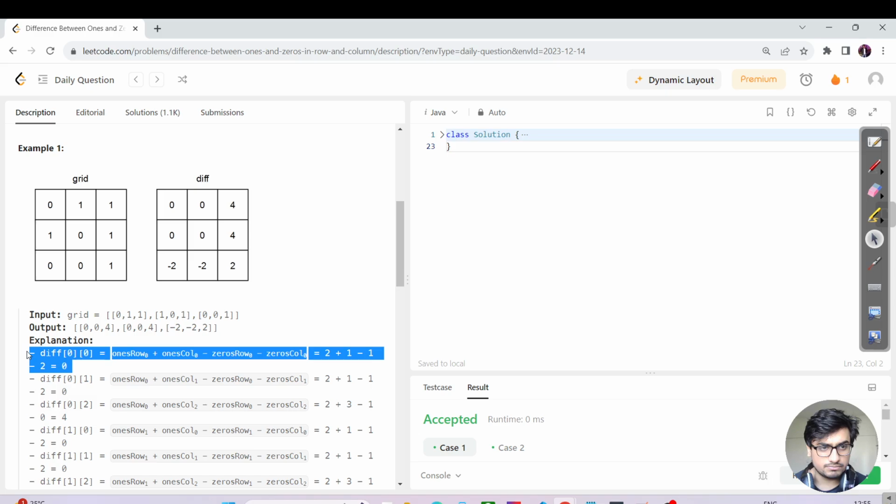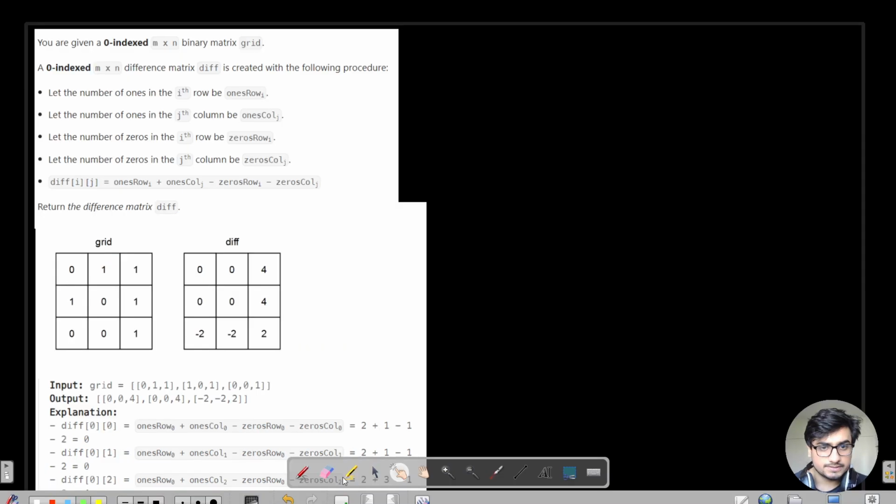Let us talk about this cell. What is the number of ones in this given row? So ones row would be nothing but 2. Similarly, what is the number of ones in this particular column? It is 1. Now zeros row would be 0, and zeros column would be again 2 zeros, so it would be 2.